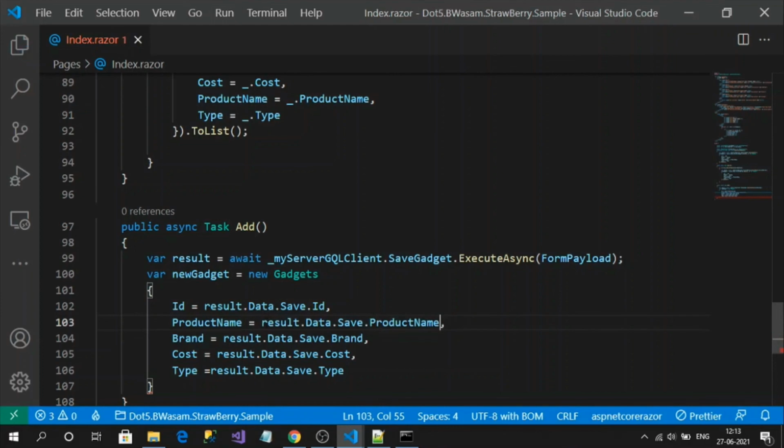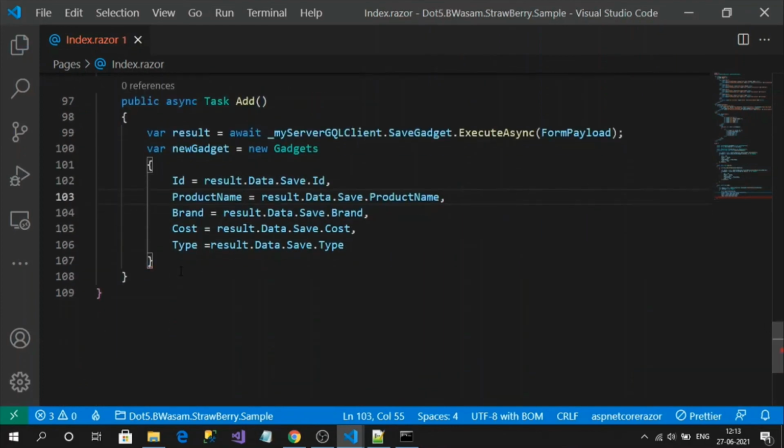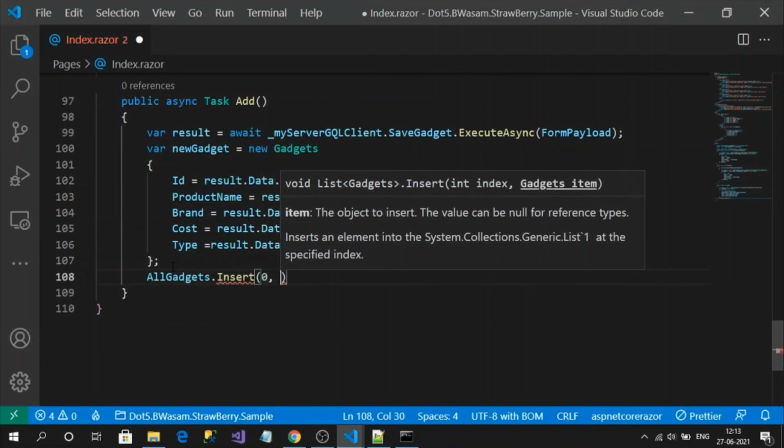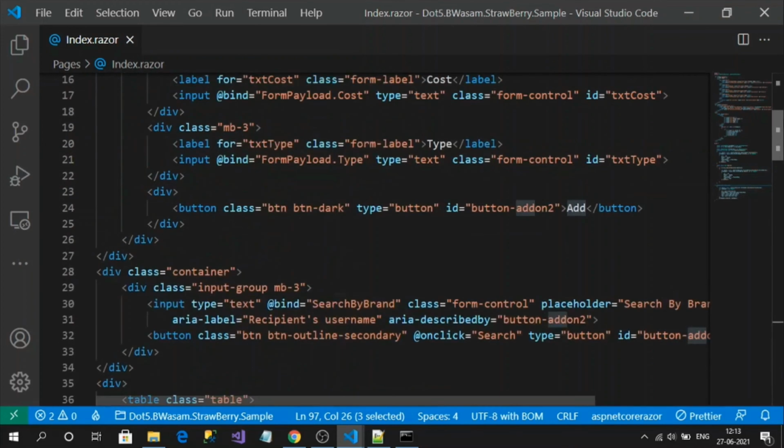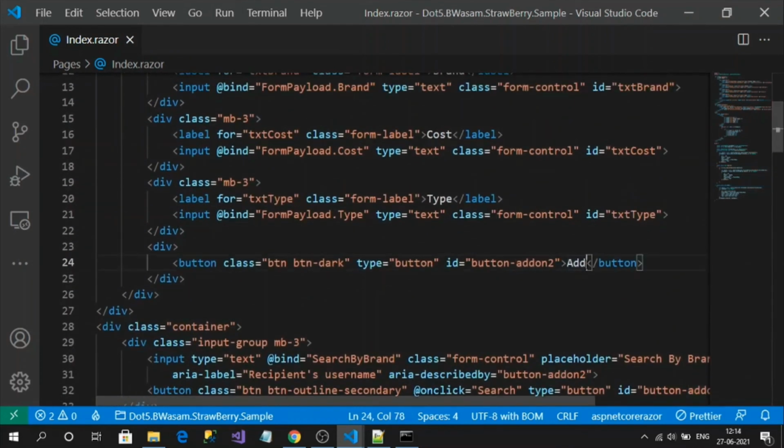Perfect. Once I get the saved record, I will update all my records and insert the new record on top of all records. This method should be registered as a click handler for my button. So here is my add button, at the rate click, sorry, onclick equal to. I hope this should work.